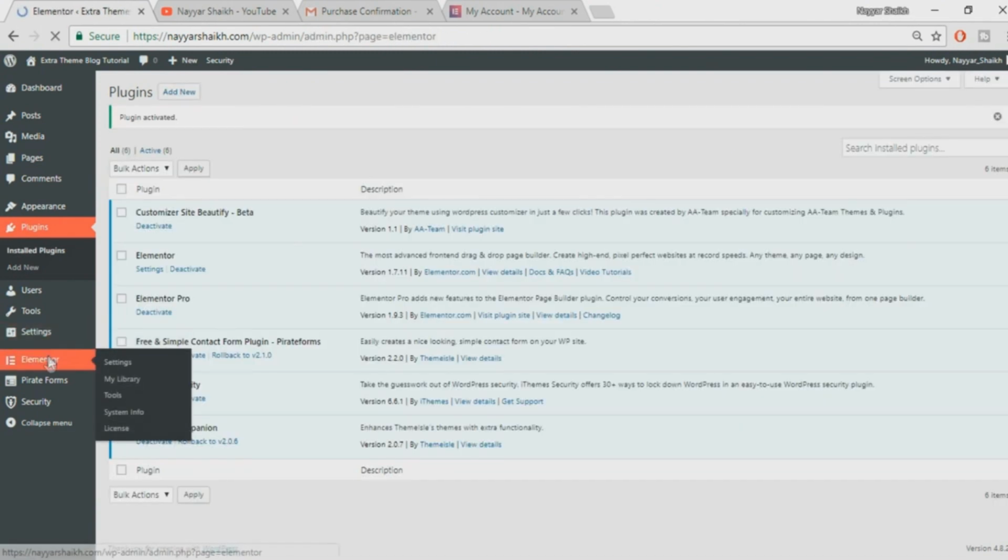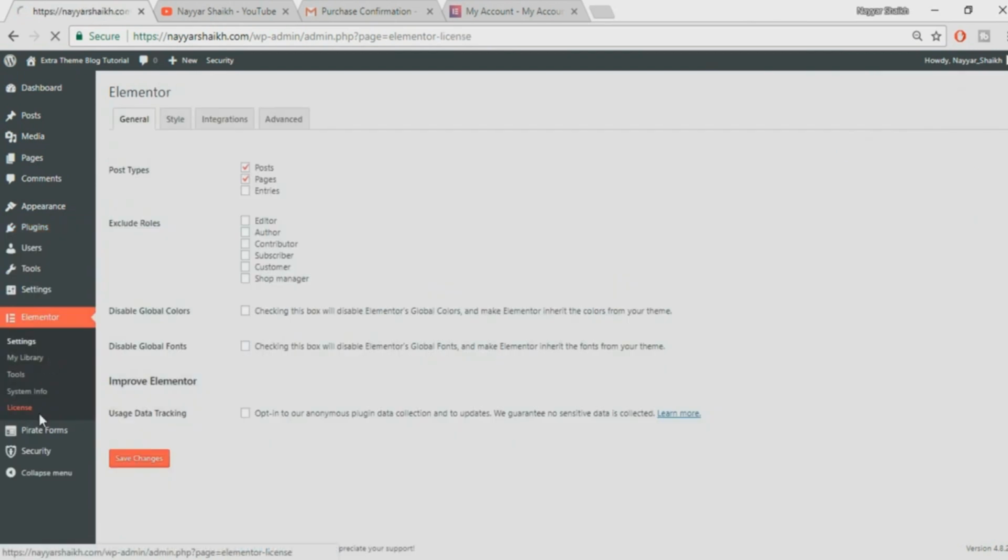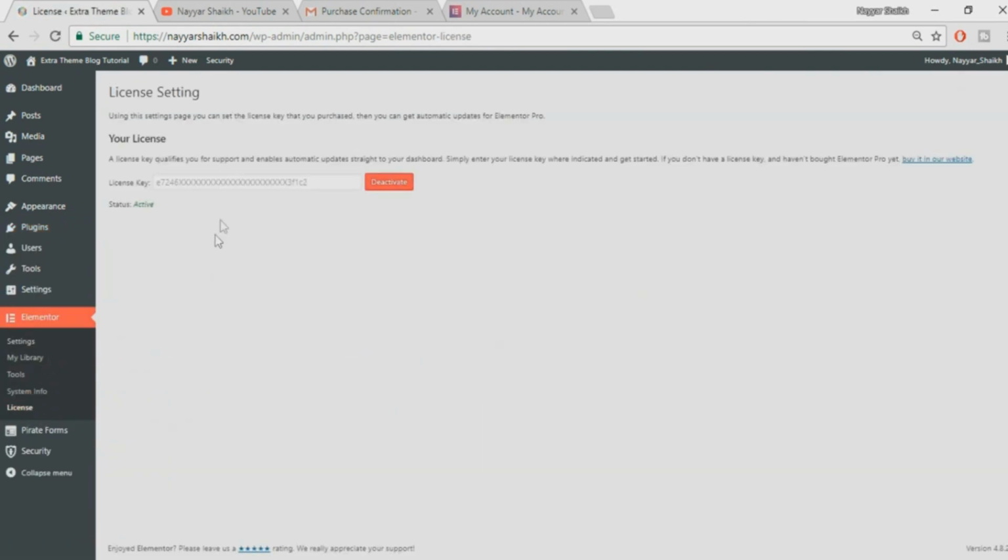Now go to Elementor, click on Elementor, go to license, and in fact this is already active. If it is not active, you can paste in the license key which you just copied and click on activate. Once it's activated, you should see your status as active. Okay guys, so this is how you install Elementor Pro on your website.